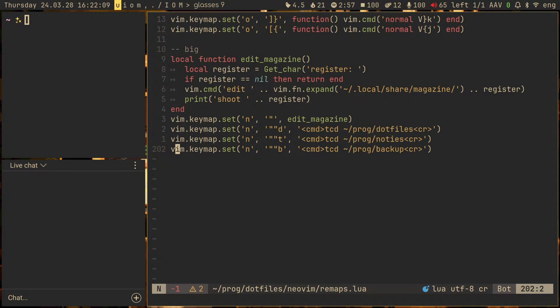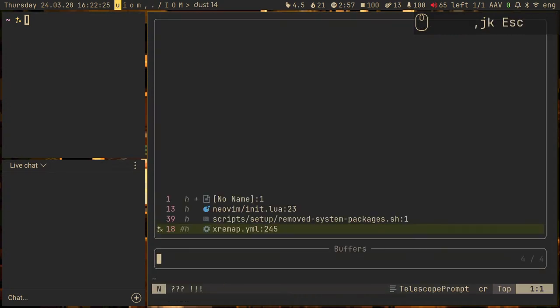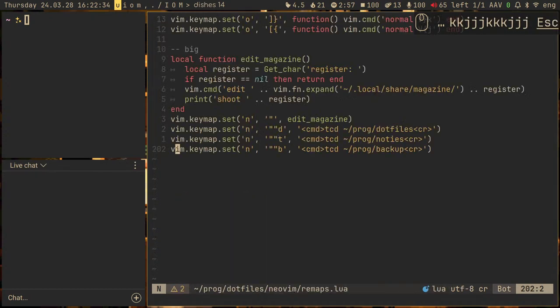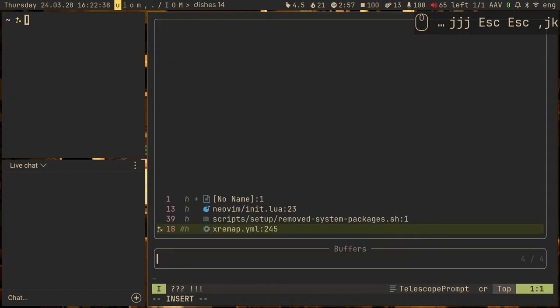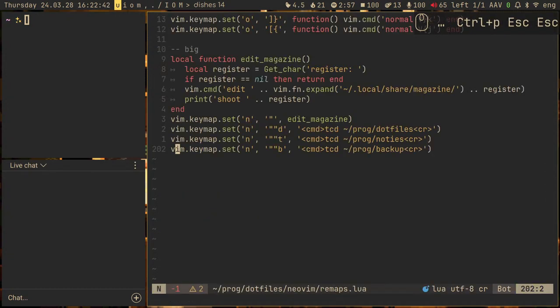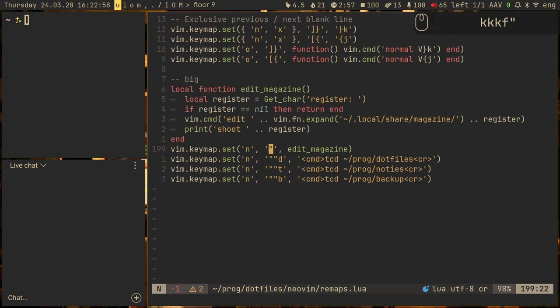So Harpoon solves this issue by providing you an array of files that you can append or prepend to. So, for example, remaps, init.lua, and remaps. Oh, and xremap. Kind of strange that... Oh, right, it doesn't display the current file. So yeah, these three files, we can add them all to that Harpoon list as number 1, 2, and 3. And then we can use a much simpler keymap for Harpoon. I used to use the double quote that expects a number and then goes to the file stored in that Harpoon number.